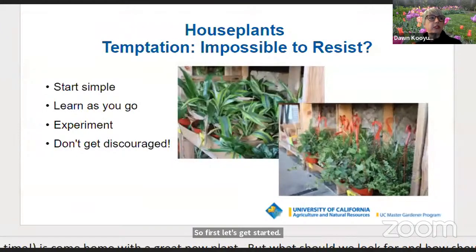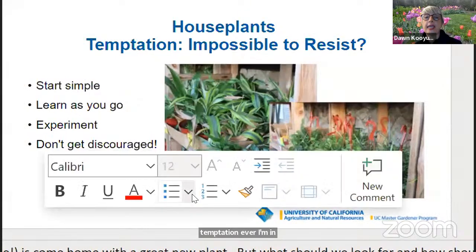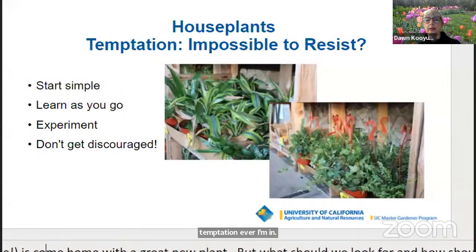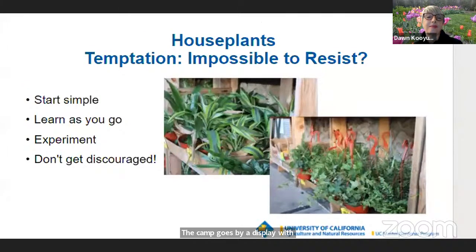So are you one of those people who cannot walk by a display of houseplants? Is it like the best temptation ever or the worst temptation ever? I'm in the can't-go-by-a-display-without-having-to-stop-and-look-at-it group.